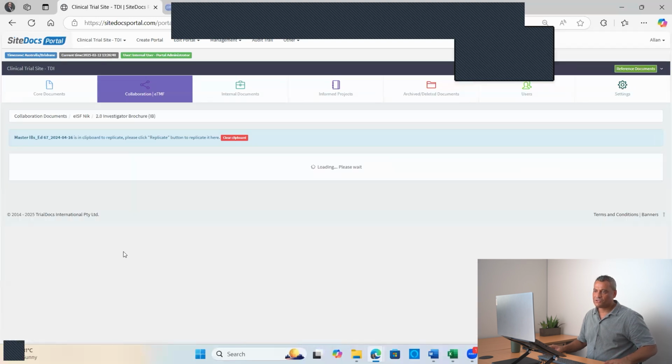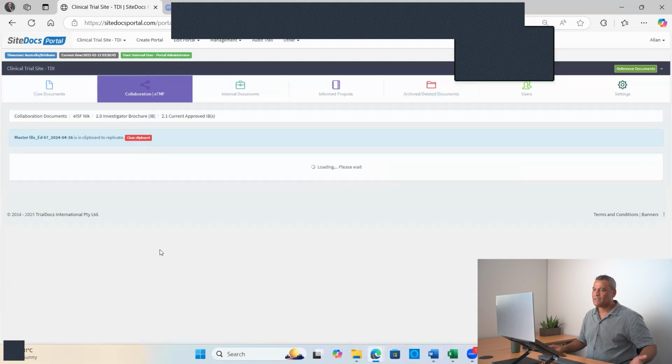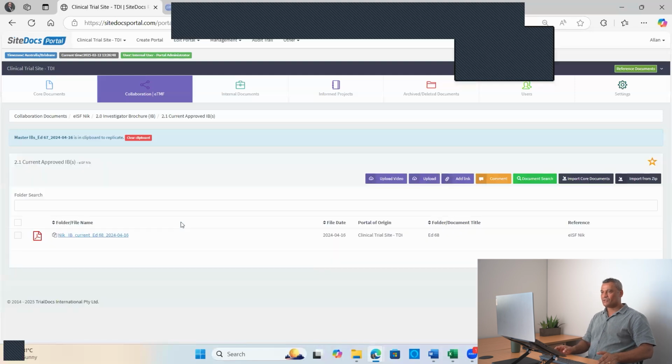Now the great thing there too is that of course that's automatically replicated across to the other folders, the other projects. Now the example that I've mentioned on screen, of course, is the IB, but consider that for any document, project-specific document type that you are uploading repeatedly across projects. Consider if you need to have a master folder set up for that document type, and simply using the replication feature to simplify that process.